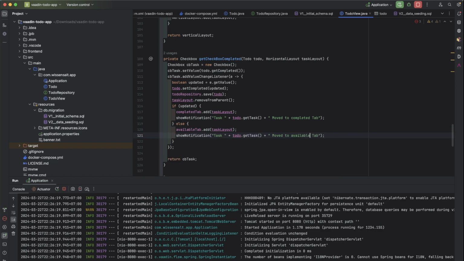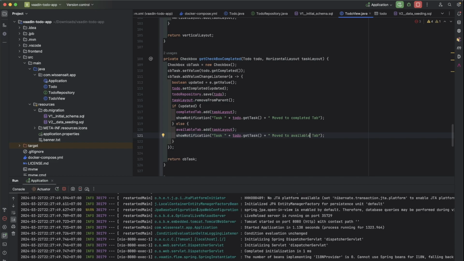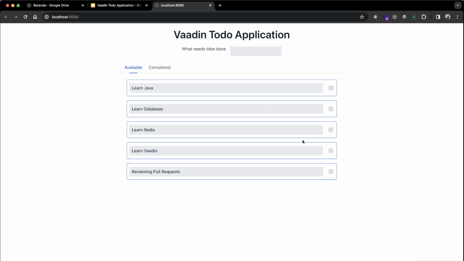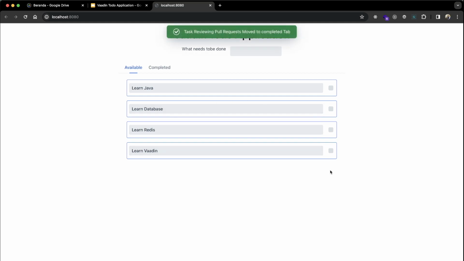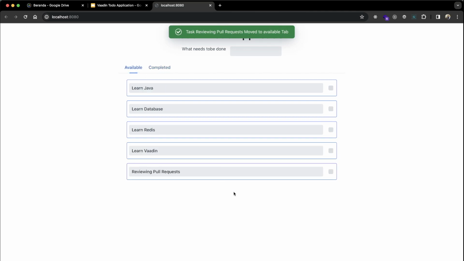Let us try again. Clicking the review pull request, notification shown, task review pull request moved to completed tab. Yes, and let's do the vice versa. This task is moved to available tab.